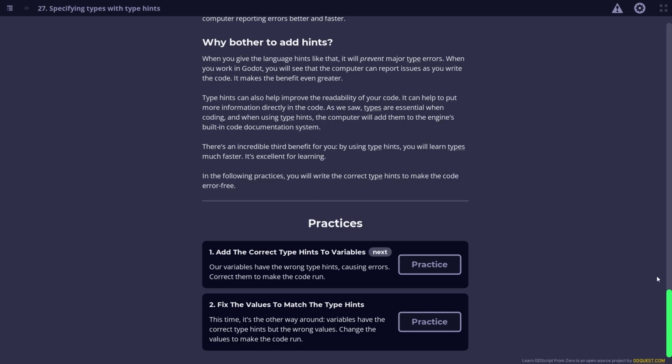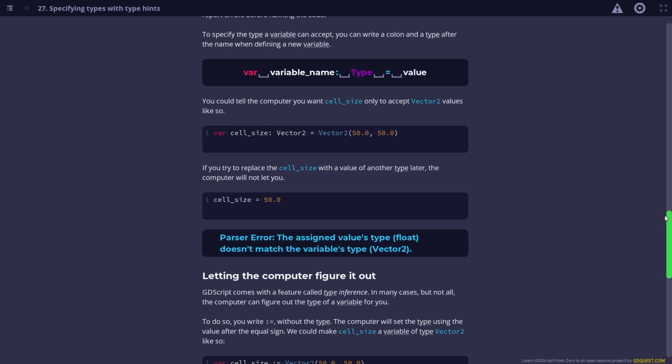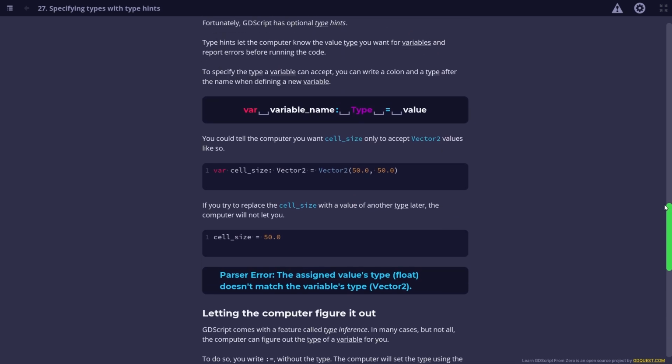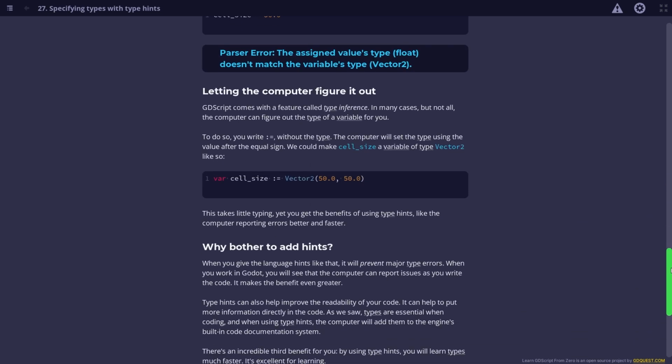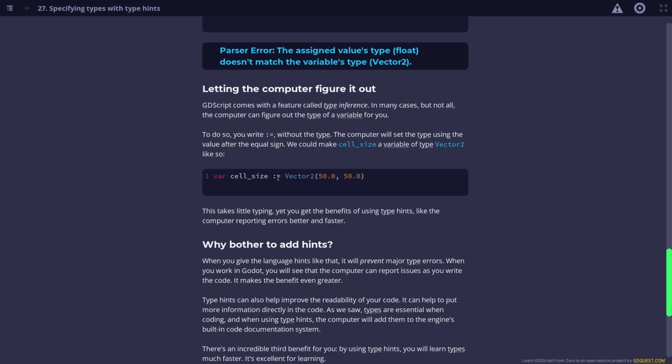I think we're going to be using type hints because that seems like free debugging, as long as we just have to put an equal sign after this.